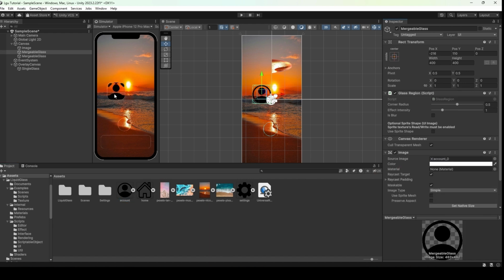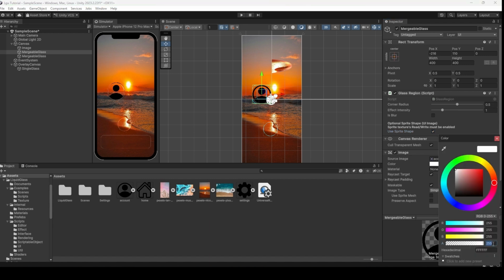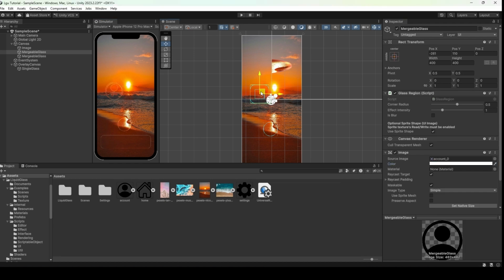You will see it's drawing the sprite to the object. Then we need to enable the Use Sprite Shape option. It will become the sprite shape. But since our sprite has color, the object will apply the sprite color to it too. For that, we simply need to set the image alpha to 0. Voila! The liquid glass object is in the sprite shape. And it can merge with other mergeable glass objects too.